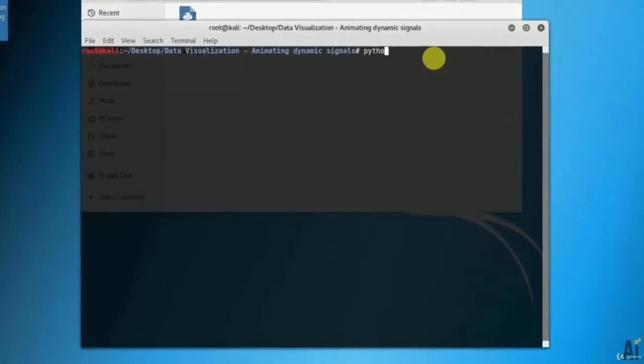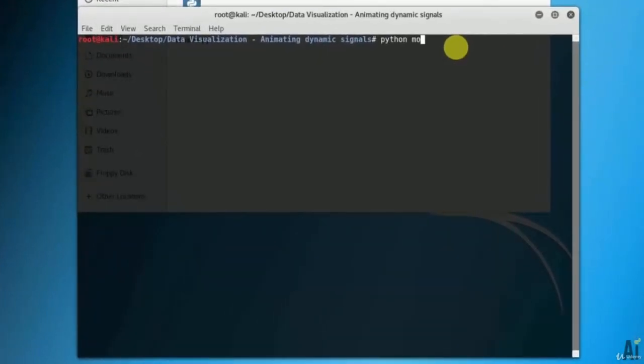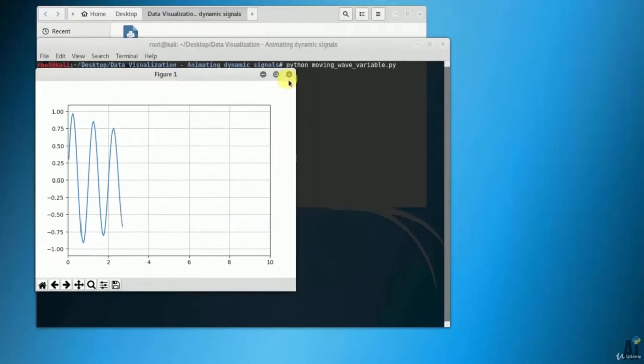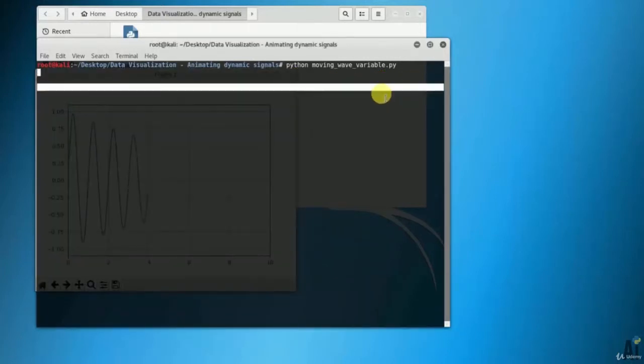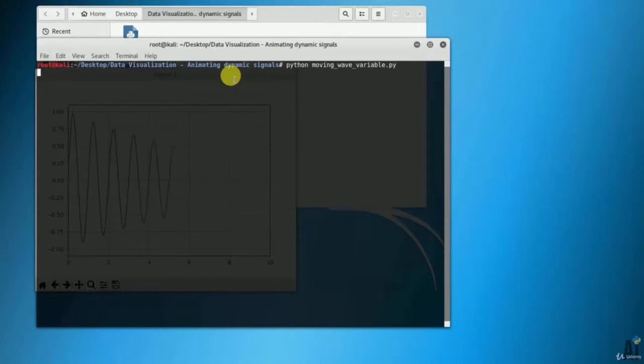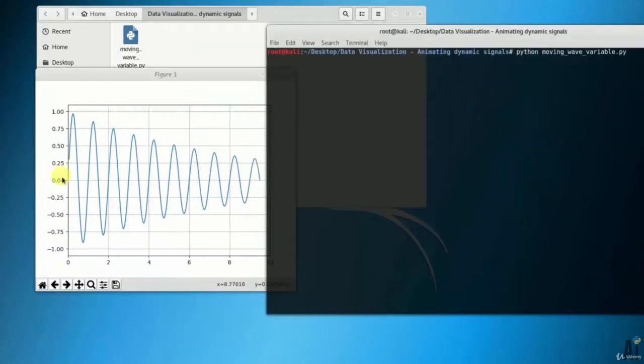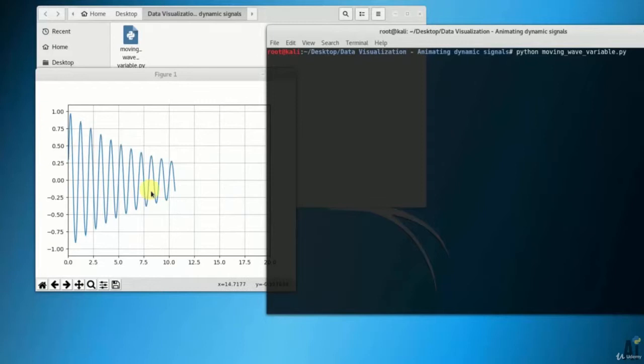Let's run the command as python moving_wave_variable.py. You can see that it's just moving the variable continuously. So here the output is a graph. You can see that the graph is animated. The waveform is just heading towards the x-axis. So these are dynamically generated signals and they keep on changing during the process dynamically. This is how we get the heart rate of a person at runtime in medical equipment.